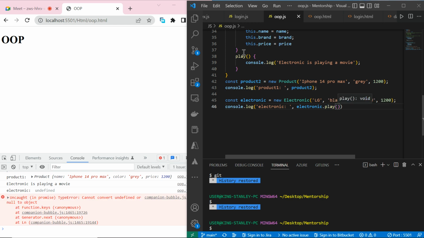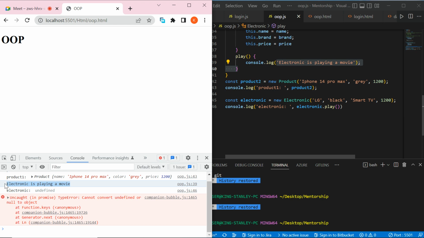what am I seeing? Console.log. Oh, sorry. Yeah, we've seen that electronic is playing on top. I was looking at the wrong place. So you see, this is the message we put here that is going to show.